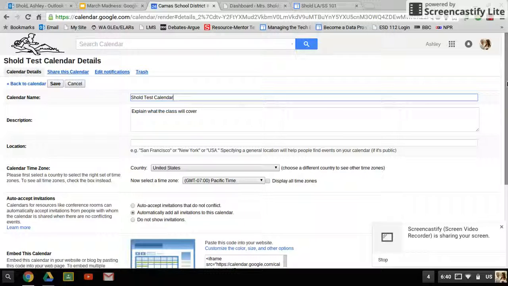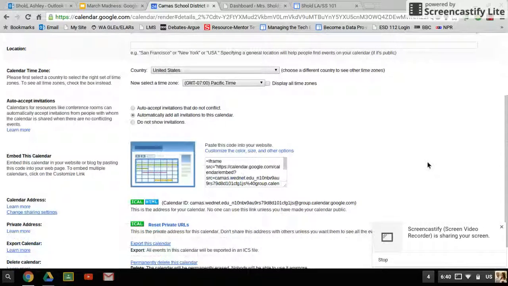So using the calendar details, if you scroll down right here, it says embed this calendar in your website or blog by pasting this code into your web page. To embed the multiple calendars, click on the customize link. So here is my embed code. Basically means that it's automatically going to show up just as the frame shows here. I'm going to hit Control C.